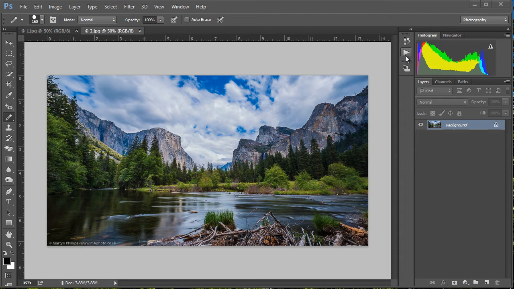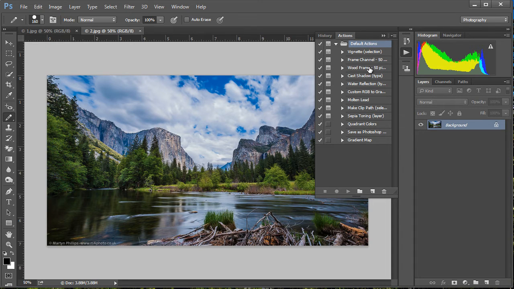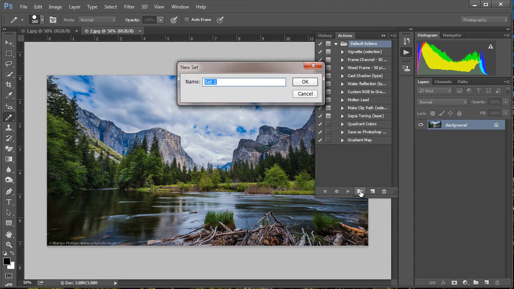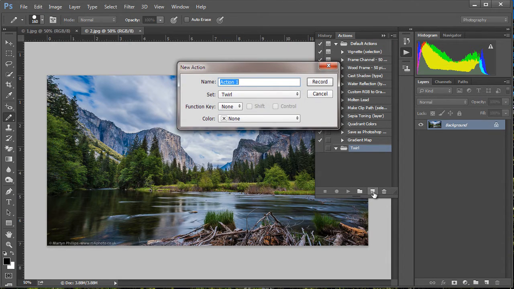So the first thing we need to do is open up our actions pane here, and we will create a new set which we'll call twirl, and we'll also go ahead and create a new action which I'll also call twirl. Now we can set a function key for this particular action, so if I choose F9, I can do Shift F9, Shift Control F9, any combination of those. I'm just going to leave it as F9, and we can put a colour on if we really want to. It's entirely up to you.